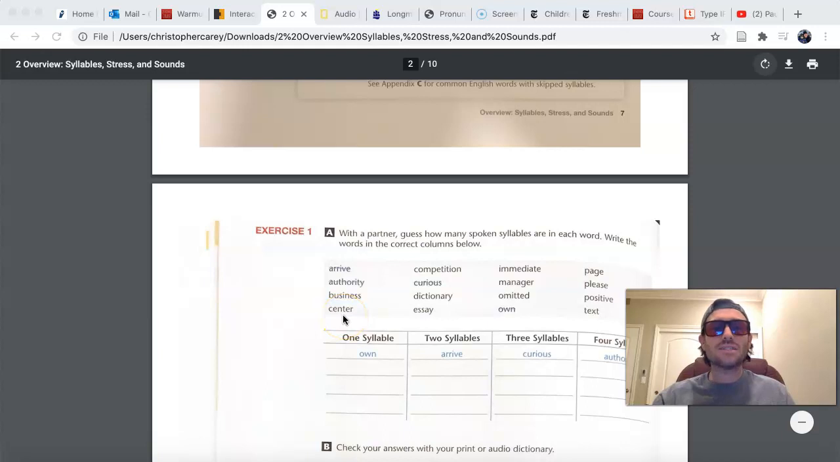Let's take a look at center. Center, like the middle. Center has 2 syllables. Now we're getting to some words that have multiple syllables. Take our time with this one. Competition. Competition has 4 syllables.